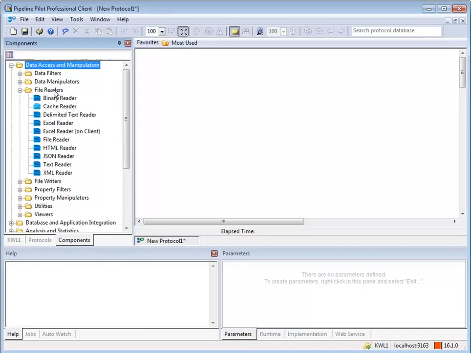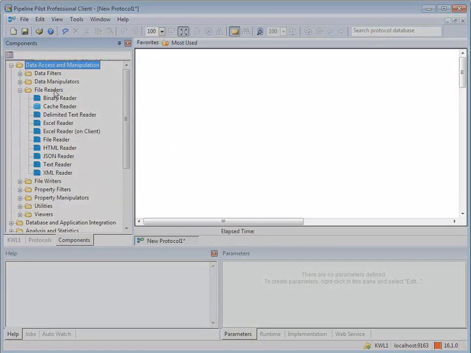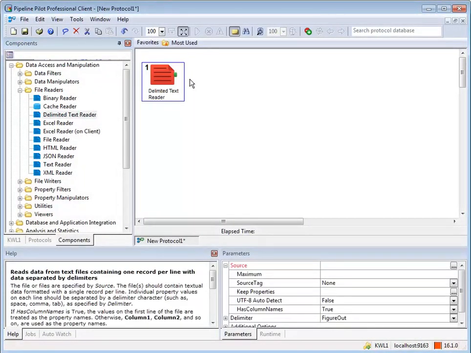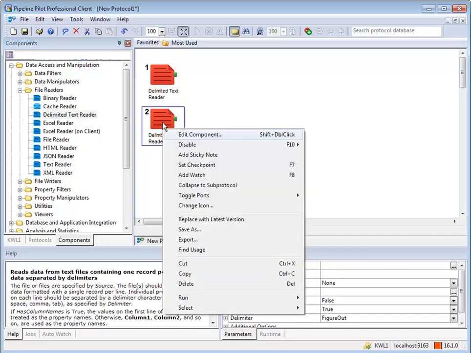To start building a pipeline, you can drag a component into the protocol window. Or double-click on the component in the folder to add it to the protocol. Right-clicking on a component brings up a context-sensitive menu. You can delete unwanted components from here.